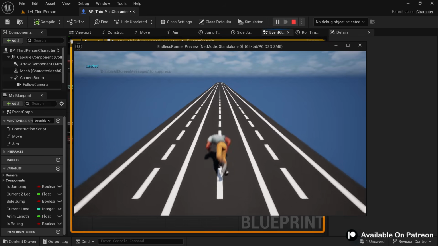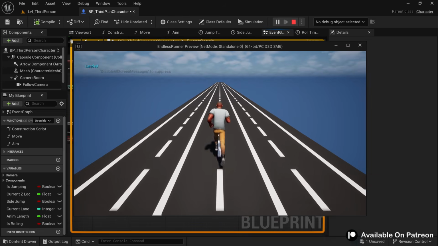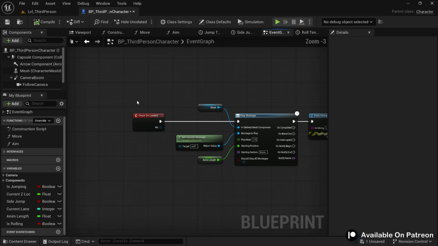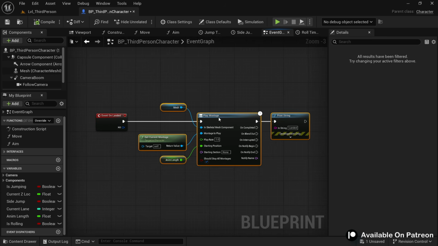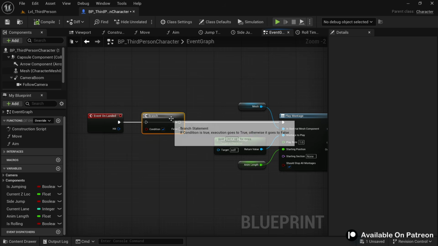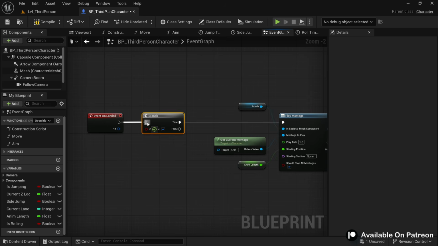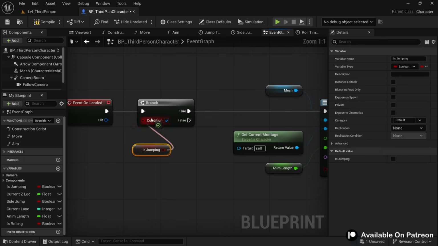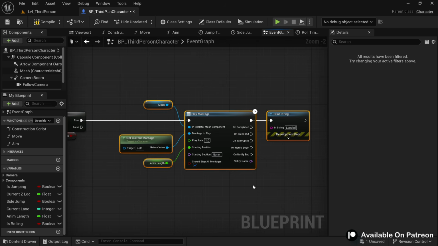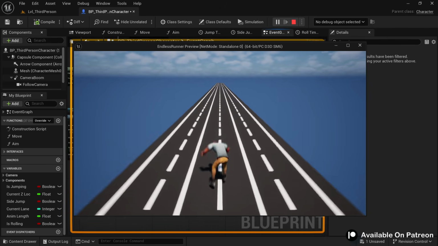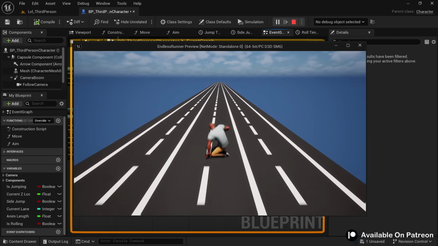So let's jump and roll. Here we also got one more issue, and that is because of this on landed event. Since as soon as our character lands on the floor, it is just going to stop and switch back to running animation. So here let's add a condition, and let's say when our character is jumping, only then we are going to blend the animation on land. Let's test this again, and this time it's working.